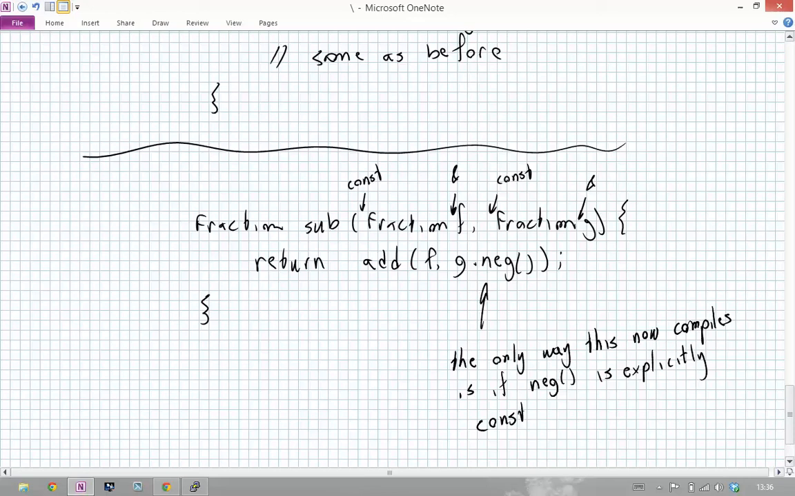Can you give an example of something that we wouldn't want a constant for? Sure. So let's go.